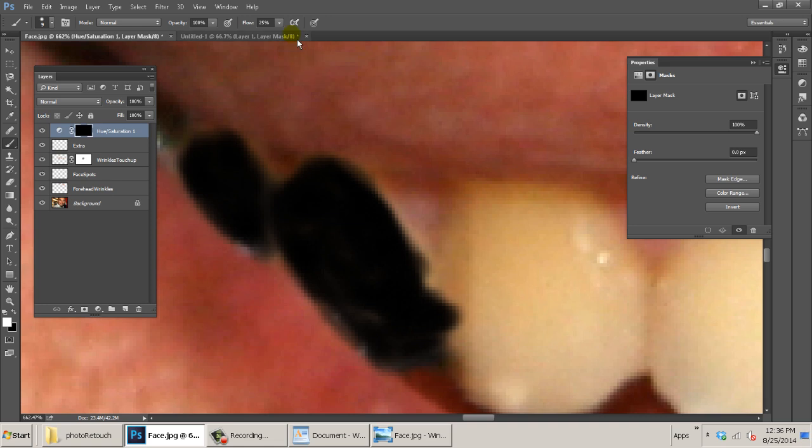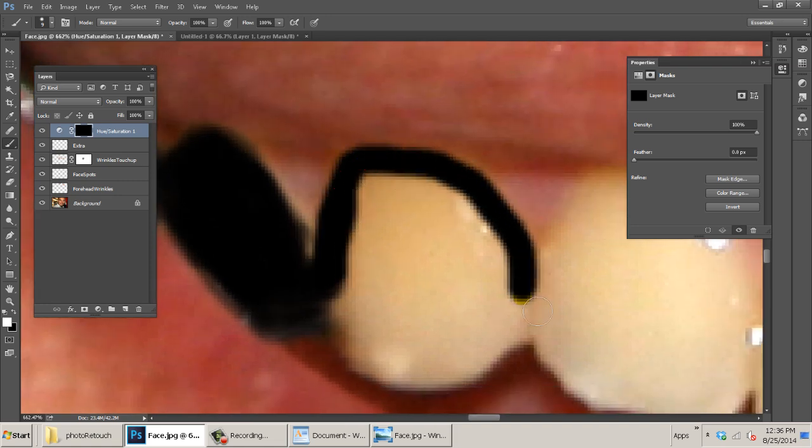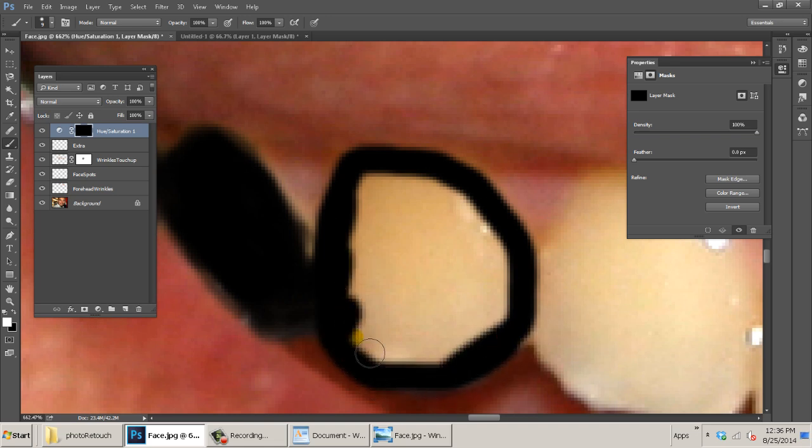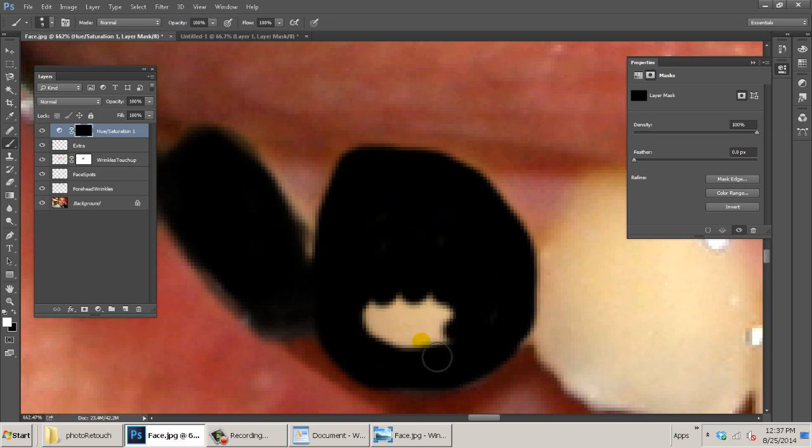And like I said, let me put this flow all the way up. It's going to take some time to get used to using the layer mask and understanding what the layer mask is doing, but just some time will really help you to get that knowledge under your belt. Okay, let me pause the video and I'll come back after I've painted all the teeth.